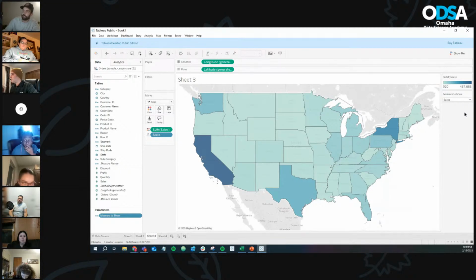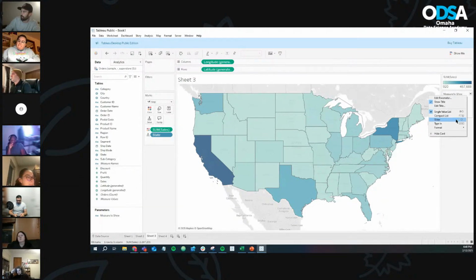Now this is purely what you guys prefer, but just so you know, they have the option. In our parameter over here on the right, if I click this arrow, I can show it right now as a compact list, which means that it drops down. I can show it as a single value list, which shows all of them, and I click into each with these little radio buttons. I can show it as a slider, which is weird, but you can actually scroll through each option here. What's the other one? Type in, which wouldn't actually make sense because we gave it a list.